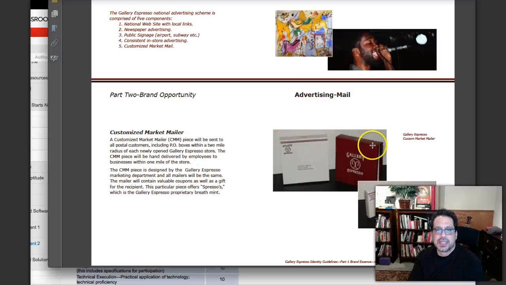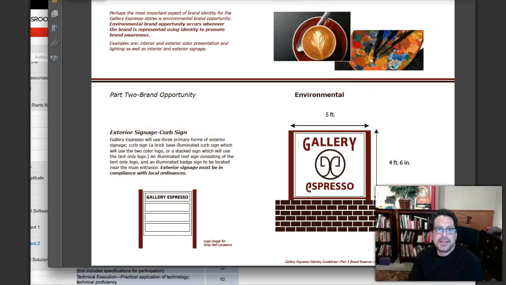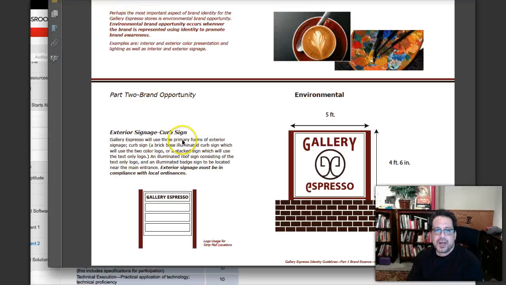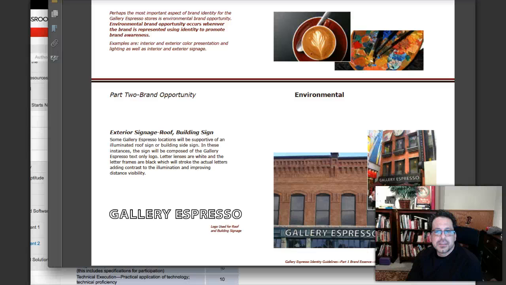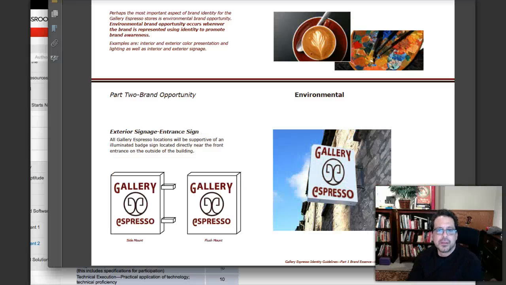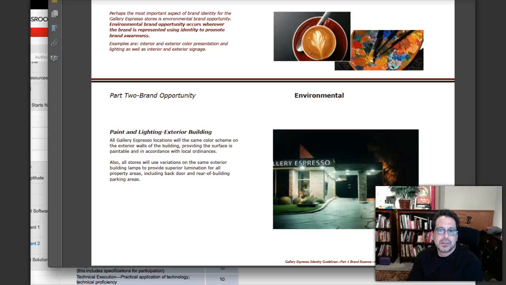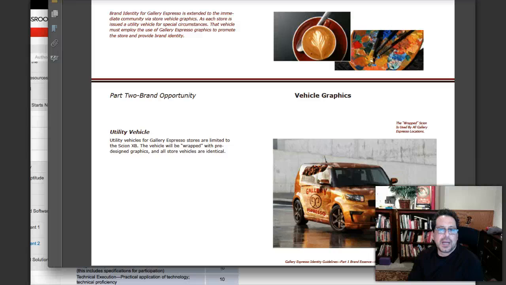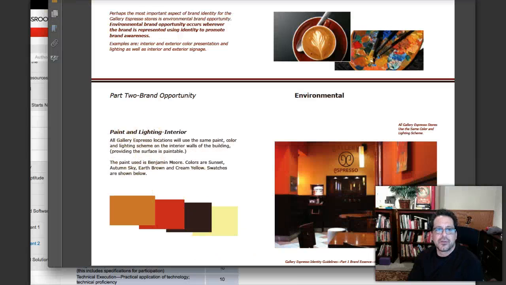Now here's the Gallery Espresso grand opening advertising, customized market mailer, and that has some promotional pieces inside. That thing comes in a sleeve. Then you have signage, outdoor signage, environmental signage, and then vehicle wrap. Then you have paint, lighting, interior colors.